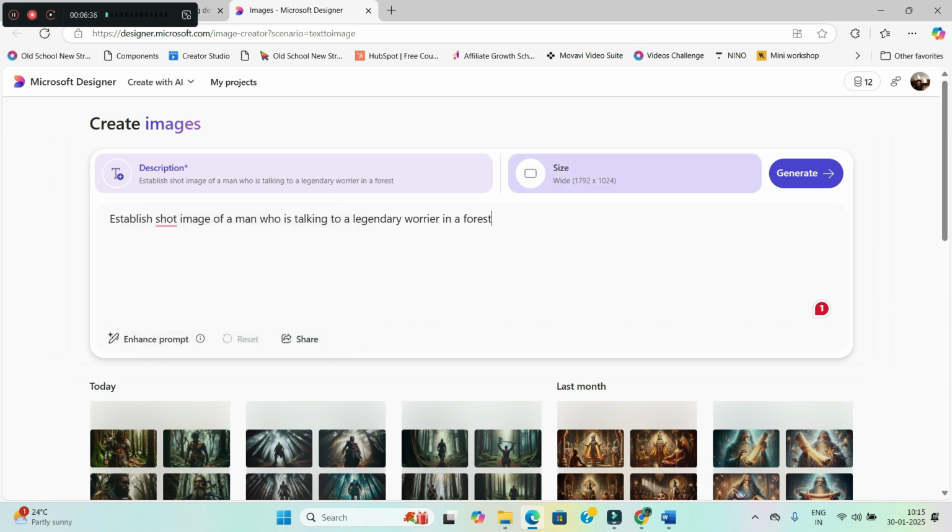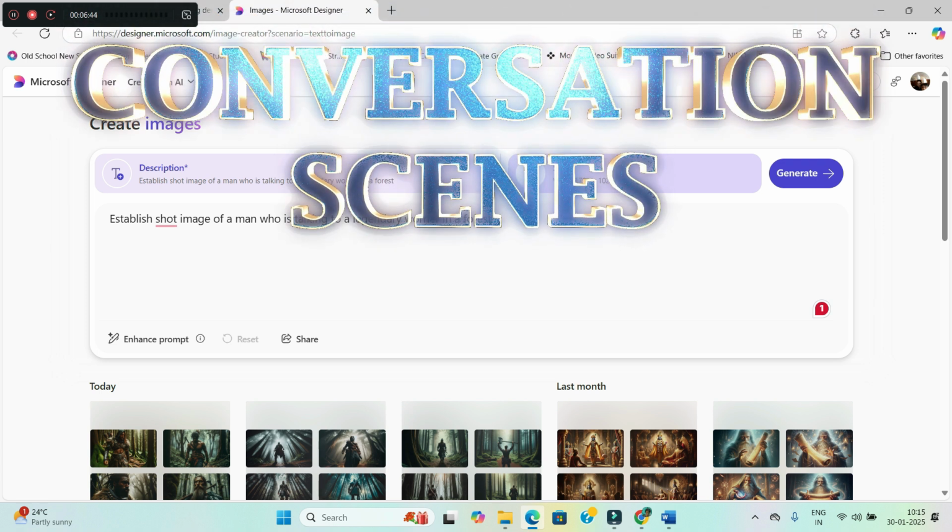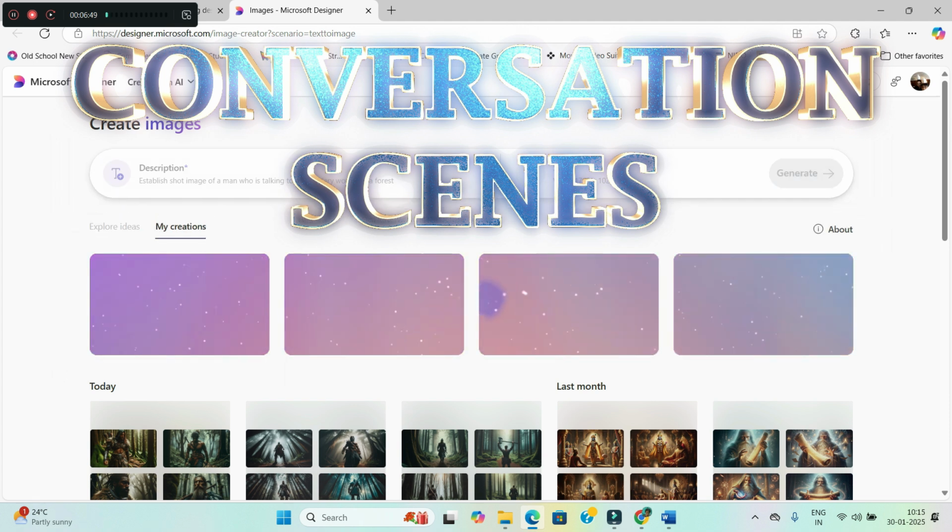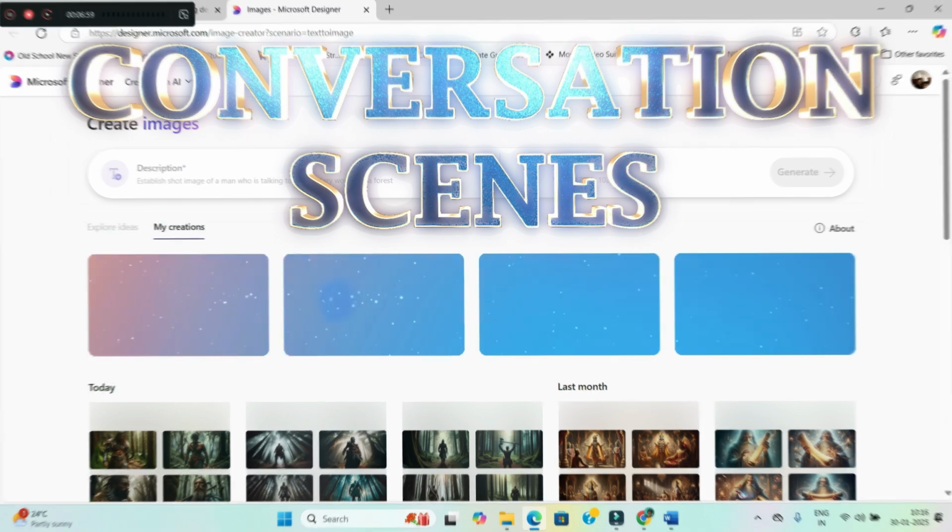So here basically two people are talking, so we want to focus on the middle point of that shot and we want to capture them without much movement. This is called an established shot or static shot. Now let us see these kinds of images where two characters are interacting with each other, standing close and talking to each other. These sorts of scenes are ideally created in this established shot.